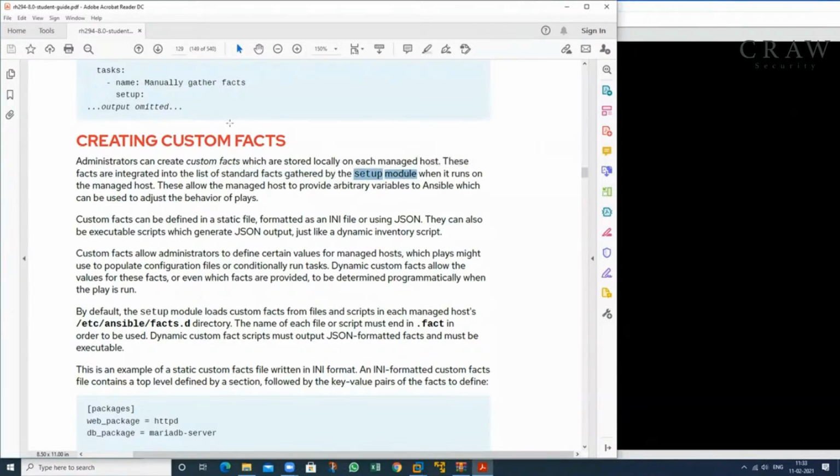So custom facts can also be used by the setup module when it runs on which particular machine? Managed host machine. So these allow the managed host to provide arbitrary variables to Ansible, which can be used to adjust the behavior of the play.